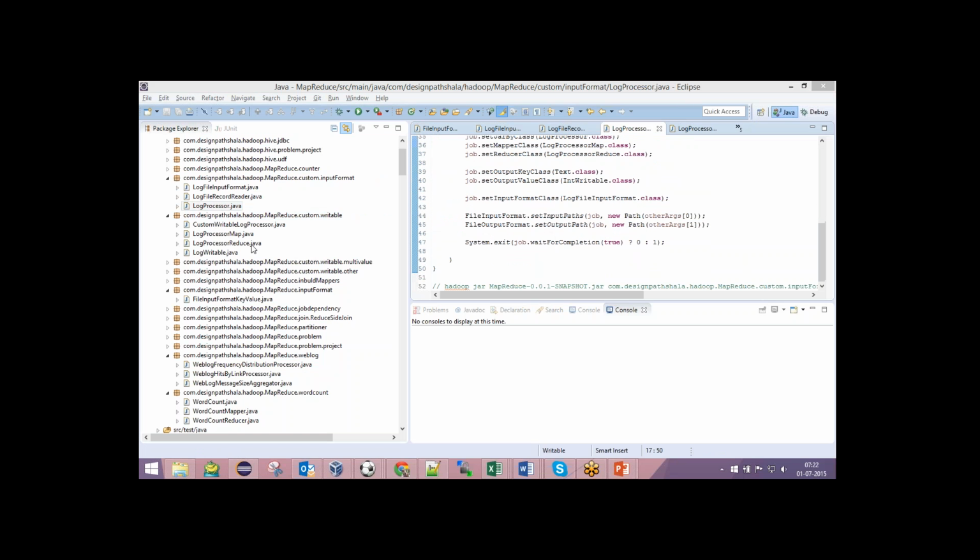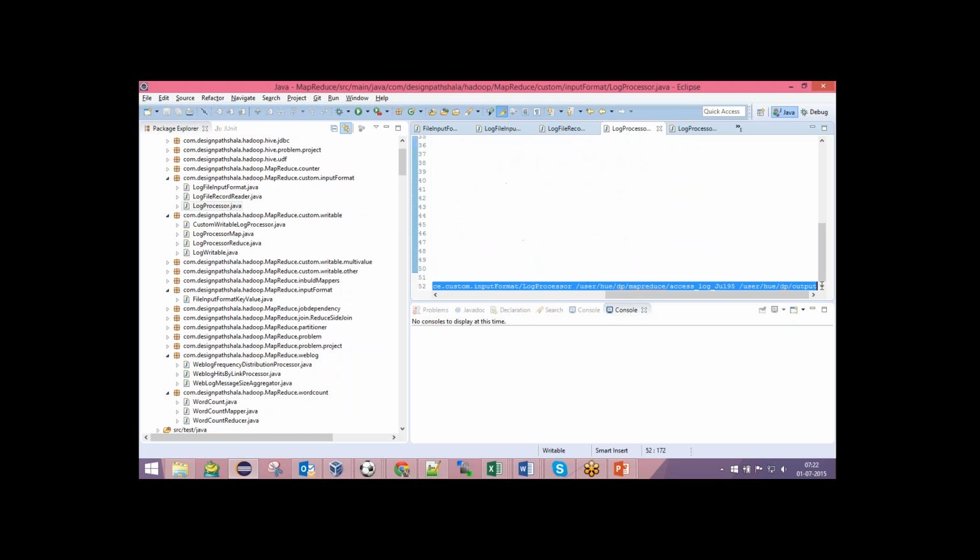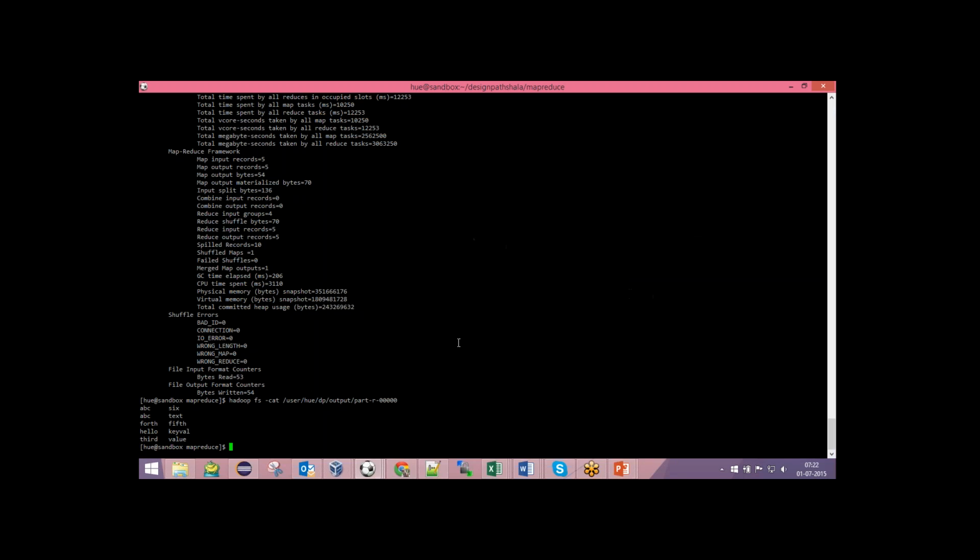I chose a few other similar examples. So now the file is lying over here. Now it will run. Before that, let me delete the output directory.